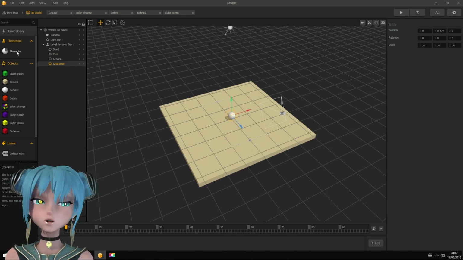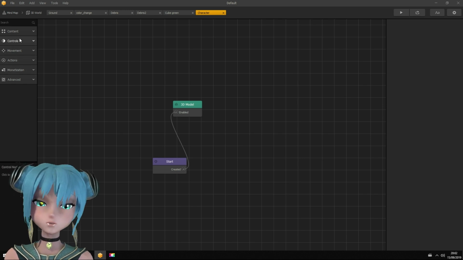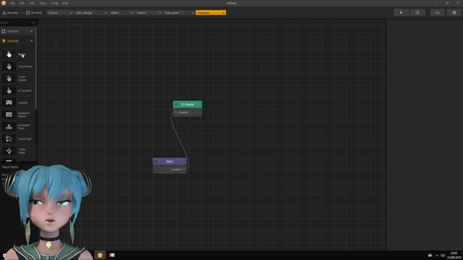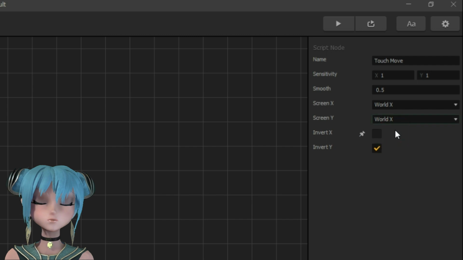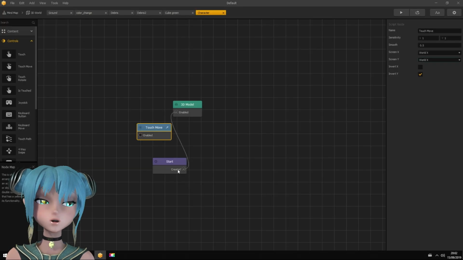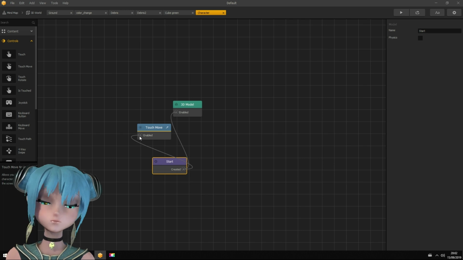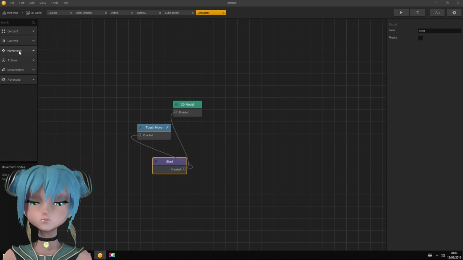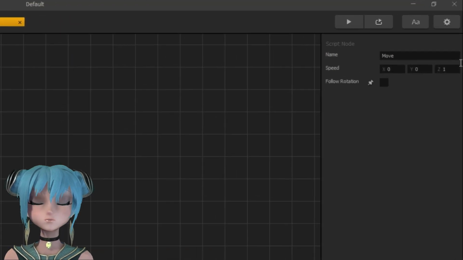Open the character's node map. Add a touch move node, so we can move the character. Set screen Y to X axis, as we want to move it only left and right. Add a move node, so it moves constantly forward.